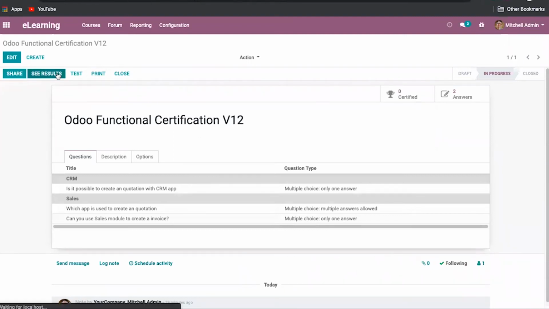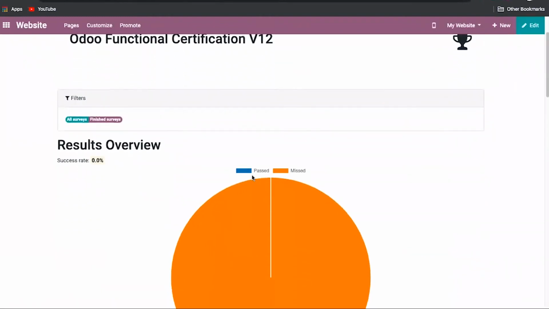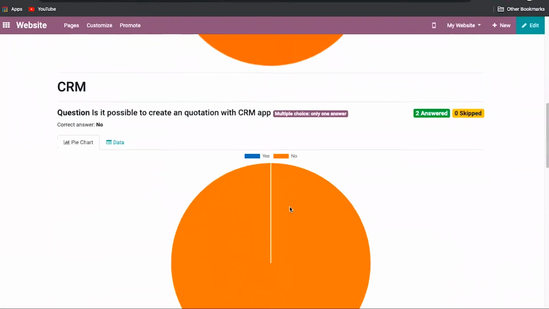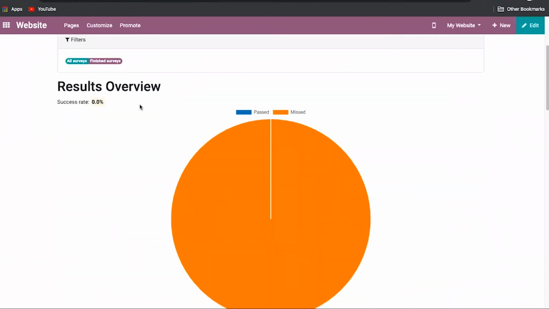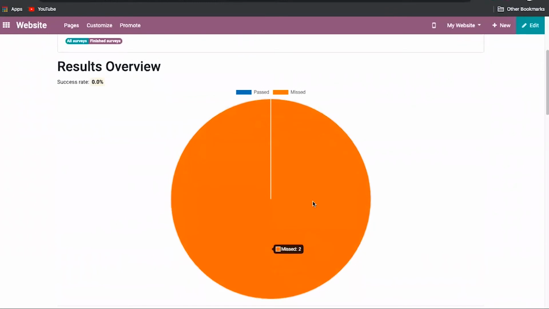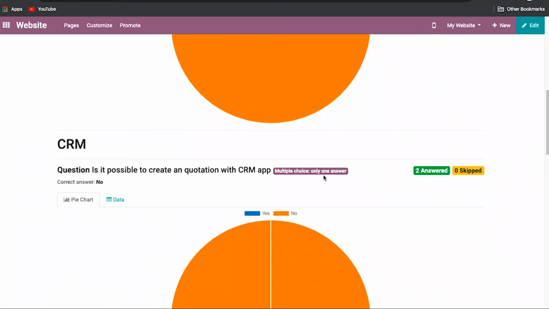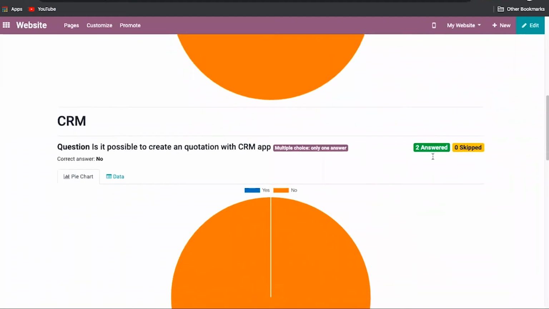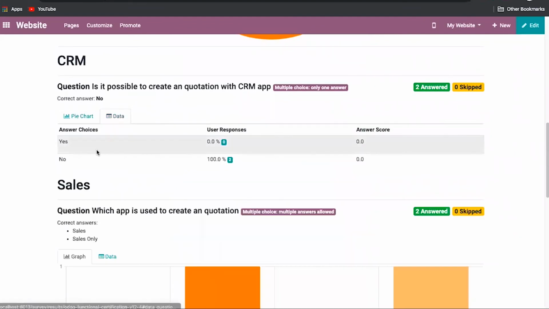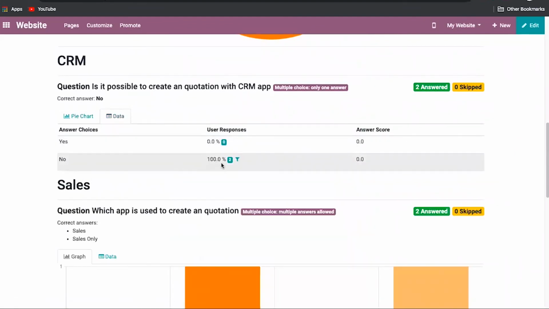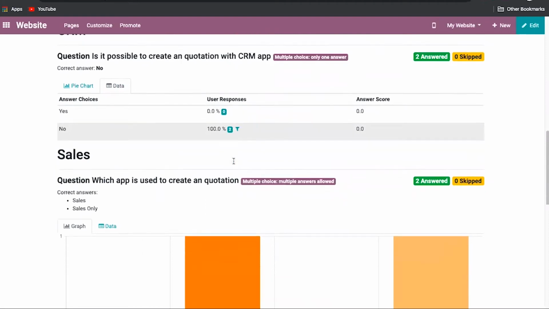So let's see the result of this one. If you click on the result, you can find how many have passed, how many have missed, this type of thing. Then based on the overview you can find the total, that is whoever has passed this exam. Here no one has passed this examination because 80% is the passing mark, so the success rate is 0. Again, based on the sections you can find it here, multiple choice answer, only one answer, that is 2 answers have been provided. If it is data, how many of them have provided the correct answer, this type of thing you can find here.